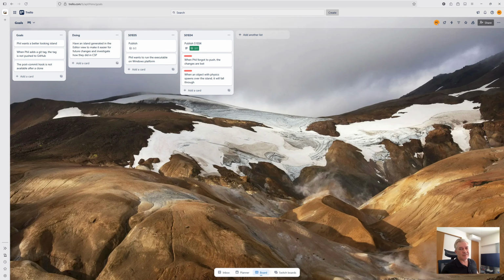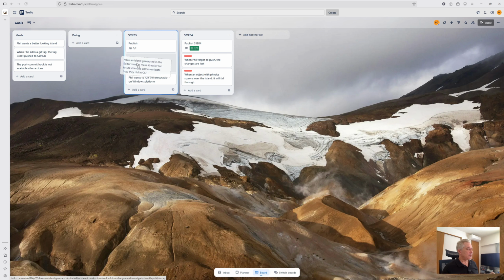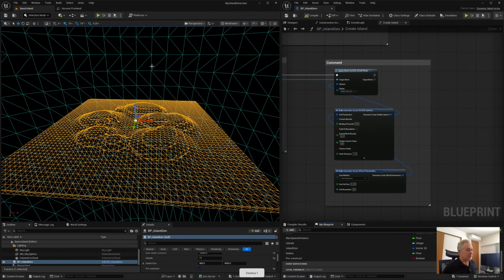Hi everyone. So I will stop this video for now. I have my test somewhat working. So I was able to have a construction script. It's hard to say. Construction script to generate the island in the viewport. So I will make this as accomplished for the episode 5. And you remember I had this issue trying to see the viewport at the same time as the blueprint.